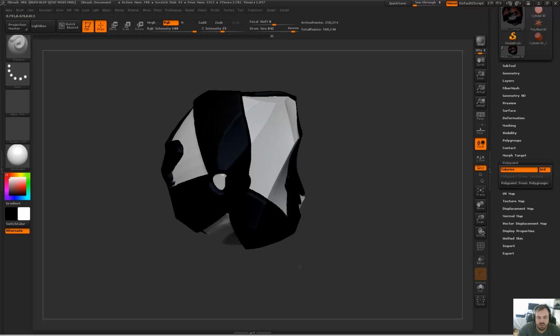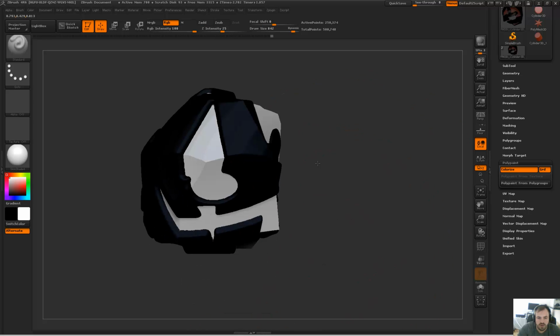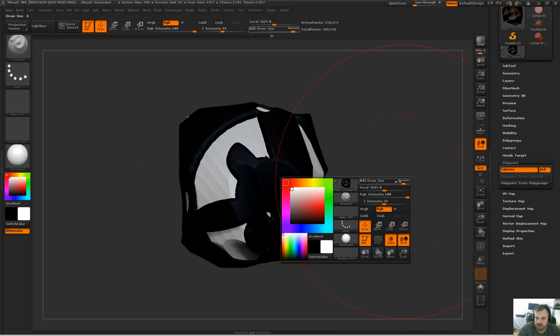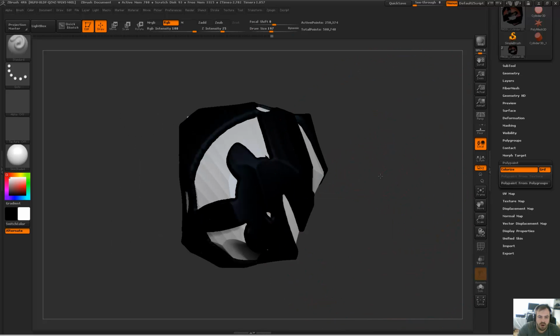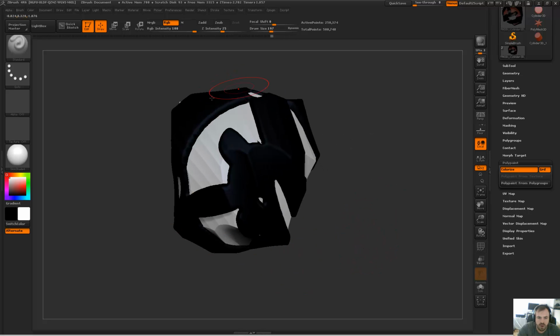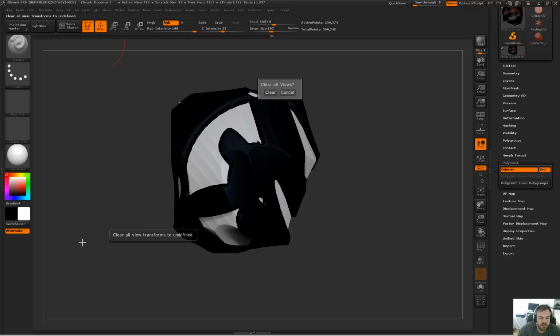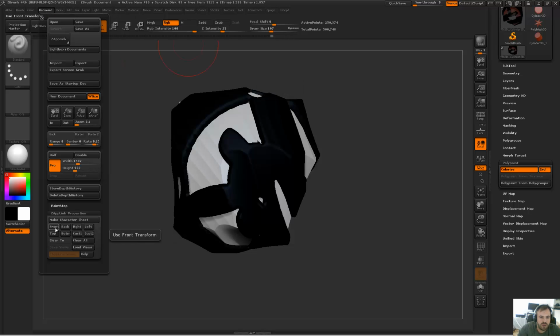Alright, so now what we're gonna do is make a character sheet. My whole purpose of doing this thing, and now I'm just now getting to it. Alright, so, first of all, figure out what your top and bottom is. We're going to sit with this right now and go to Document. And down here, you want to clear all views. Clear all the views. And then you want to make front.